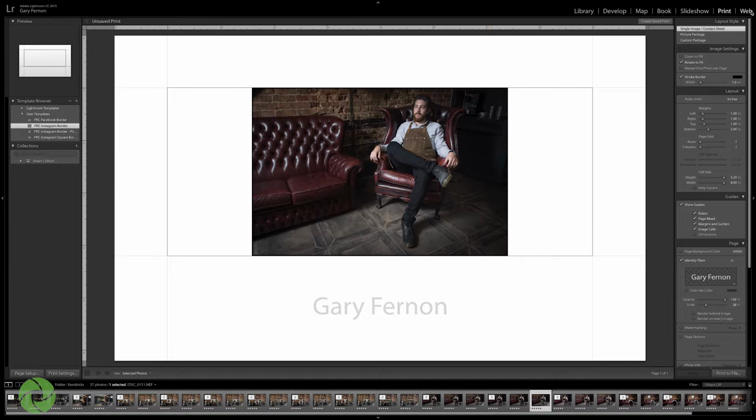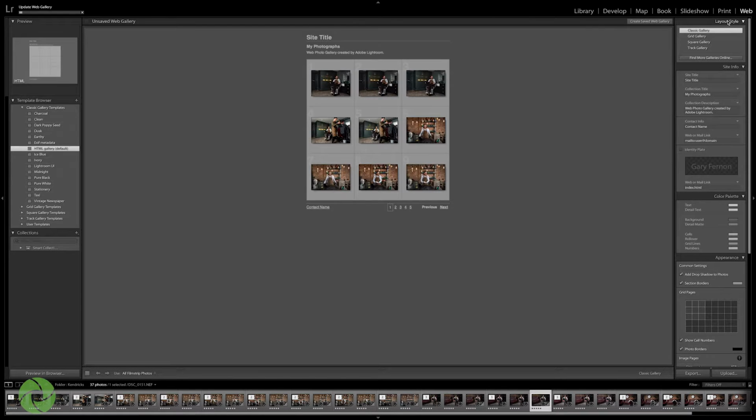And finally, come over to web. So in this web module, you can create and publish web galleries directly within Lightroom, which has a built-in FTP transfer for uploading straight to your web host. Now, FTP stands for File Transfer Protocol, which in layman's terms is basically the commonly used protocol for exchanging files over the internet. So there we go, guys.